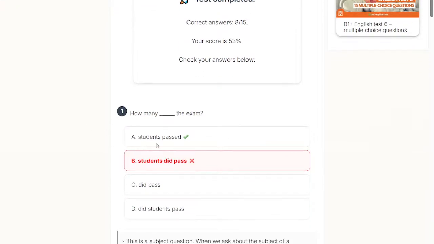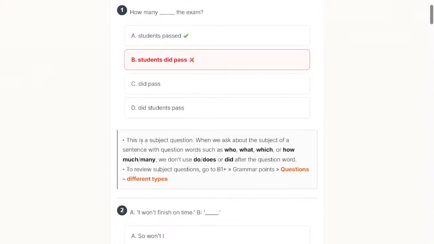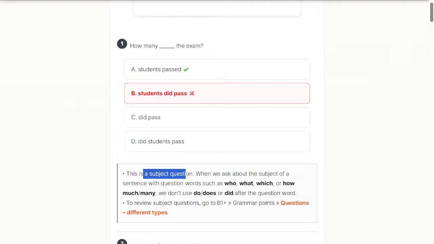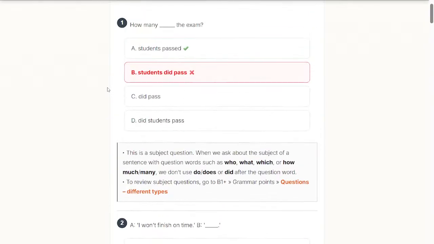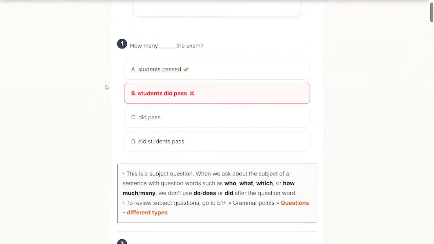How many students passed the exam? This is a subject question, when we ask about the subject of a sentence with question words: who, what, which, how many. We don't use do, does, or did after the question word. Students passed the exam. How many students passed the exam? So we do not use the auxiliary do, does, or did after the question word in a subject question. I have problems with these subject and object questions.